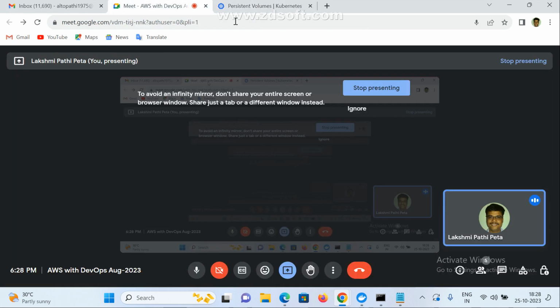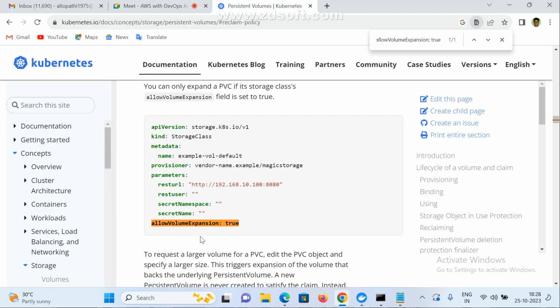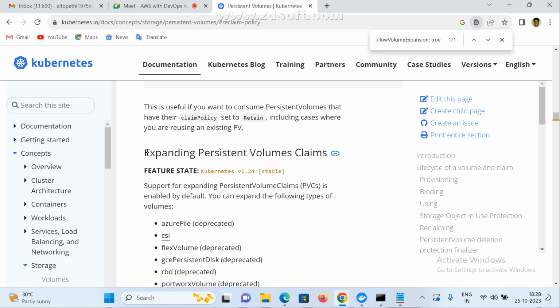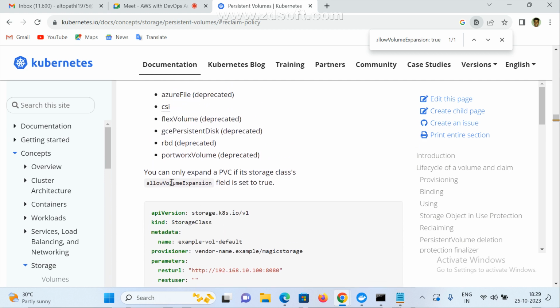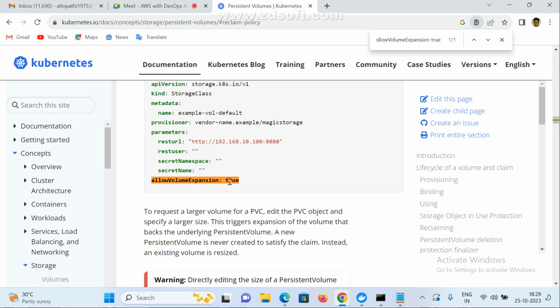Did you understand, Srinath garu? Yes, understood. This is one more thing. One or two people asked about it in interviews also. So if I want to expand, what is the field you need to add? This is the field: allowVolumeExpansion: true. That's it.